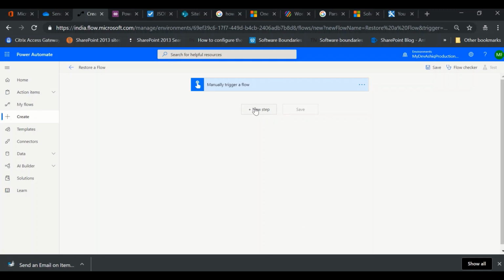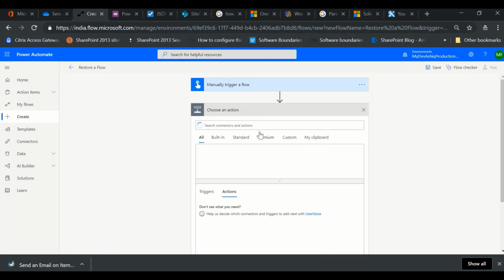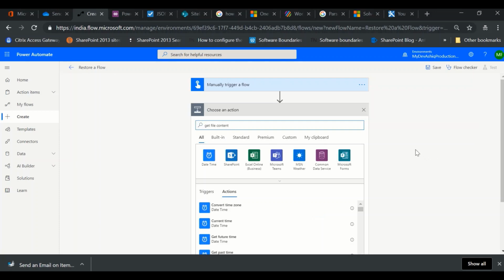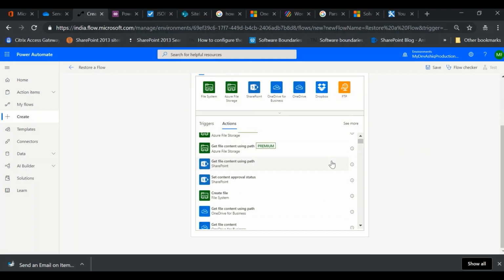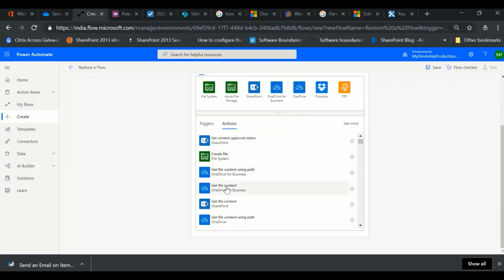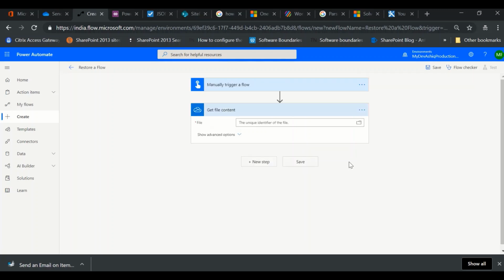Let's now add the action to get the file content from OneDrive. So we'll have to get the file content from two files. One is the flow connection references, and another one is the flow definition. Let's first get the flow definition. So the action name is get file content from the connector OneDrive for Business. For long list, here we go. So this is the action.